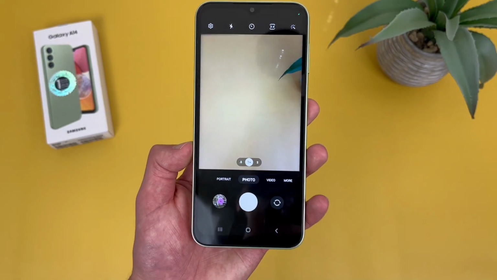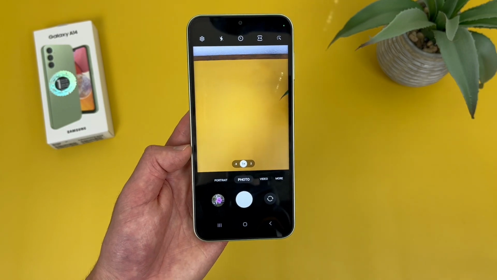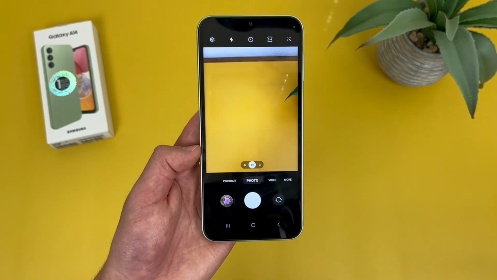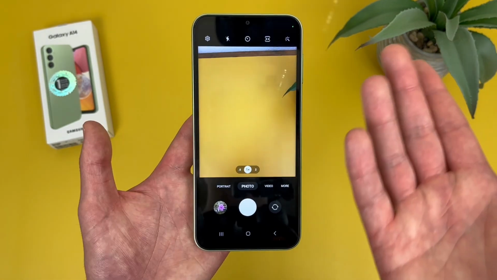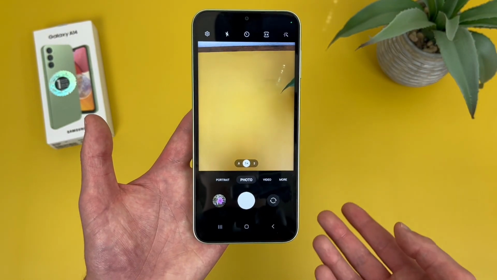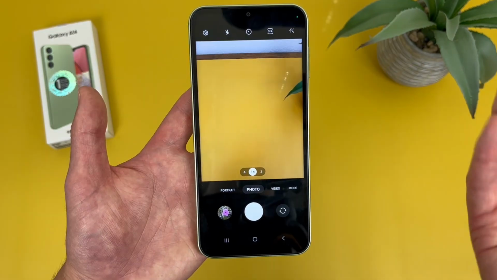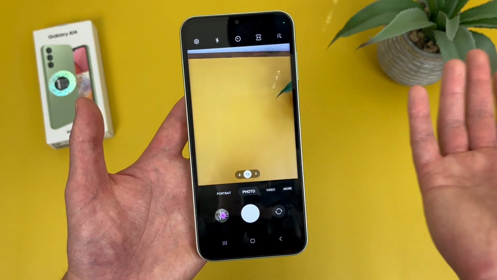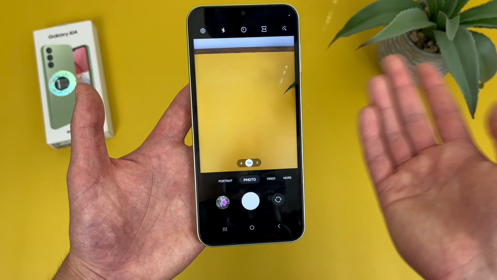Now I'm going to show you how to take a burst shot. Now this is really easy to do, and in case you don't know what it is, a burst shot is basically a bunch of pictures taken at once. Now to be perfectly honest, I don't really know what the real life application is. Maybe if you want to get like a bunch of photos of something, but I'm not really a photographer, so I don't 100% know.